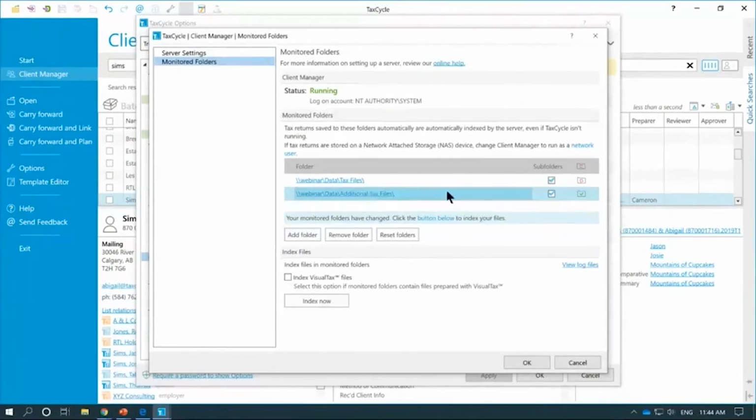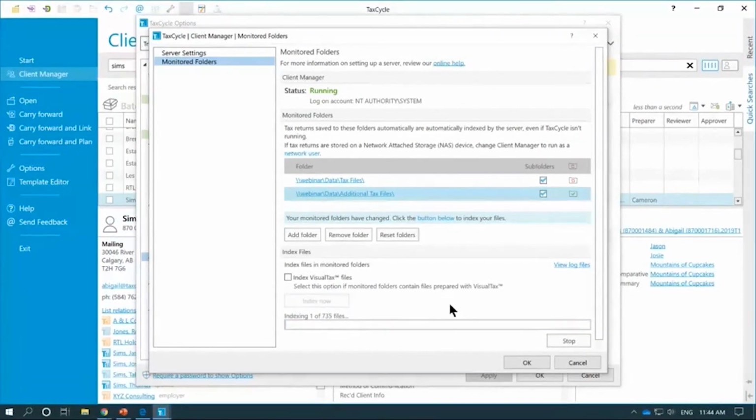And as I've added that folder, the Client Manager Server has just done a quick check for me to make sure that this folder is fully accessible and the Client Manager Server will not have any problems reading the tax returns from this folder. So I can go ahead and click Index now. Just because I've added this new folder as a monitored folder, the Client Manager Server won't automatically go and index every file in that folder. You have to tell it that you want to index those files in that folder.